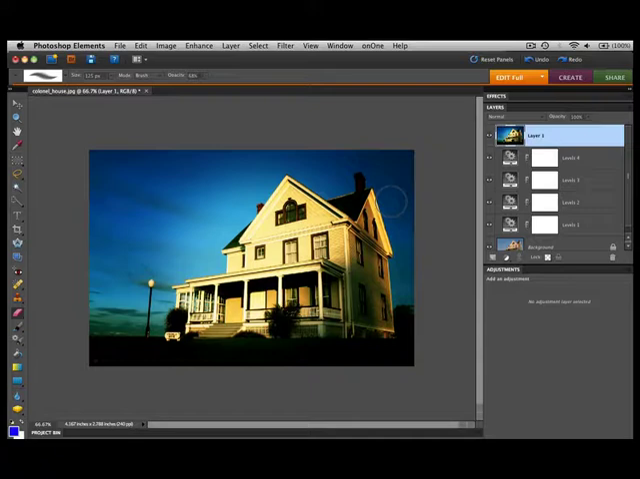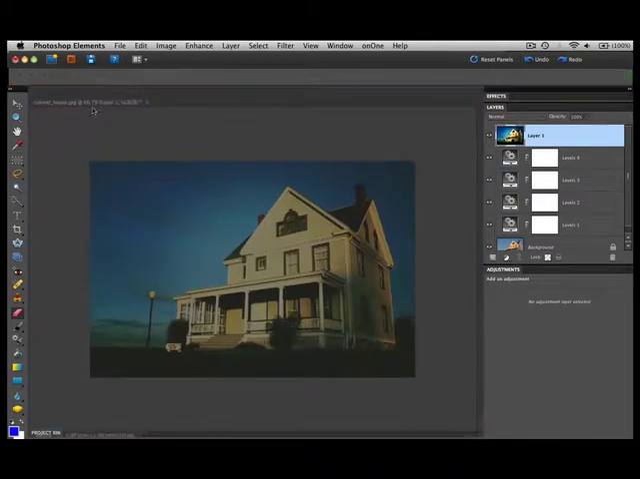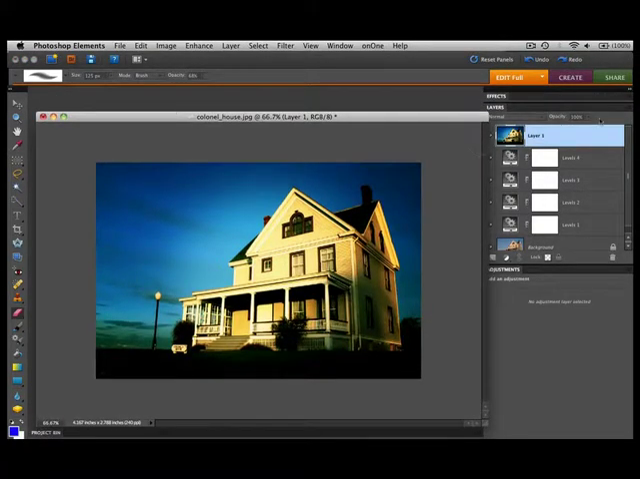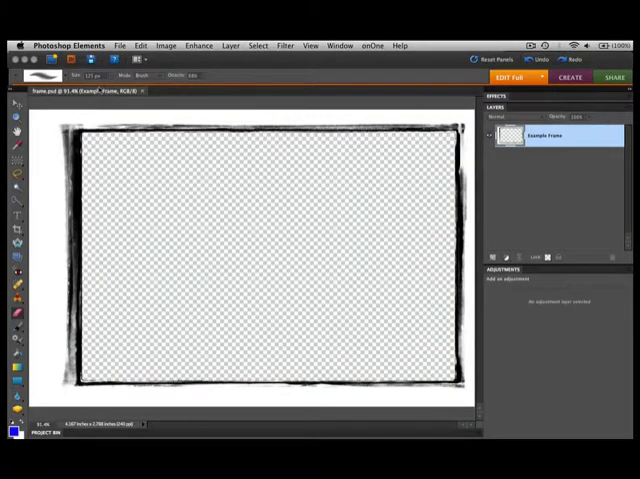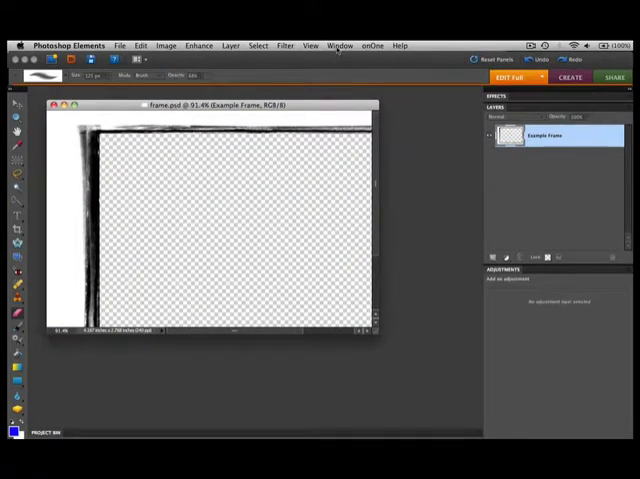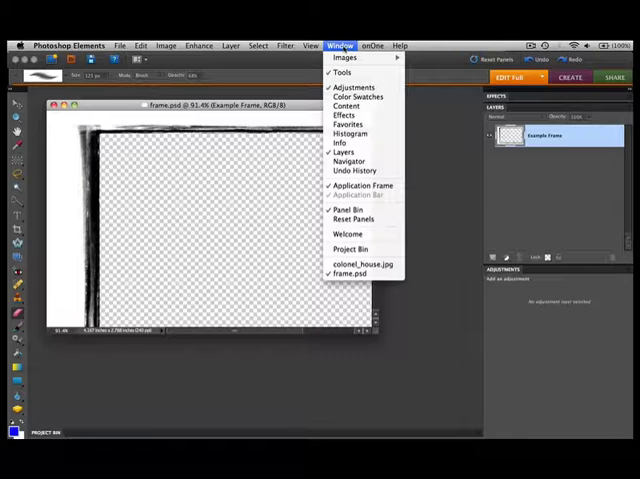Now there's a feature in Elements 8 that allows us to have our documents open in a tab, which is what I have here. I need to get that out of a tab. So I'm going to simply click on the tab and drag down to open it in its own window. And then off camera I have a file that has a frame in it. So I'll simply drag that up to open that in a tab as well. So I'll drag that and bring my image back in by going to Window, and down here to my house image.